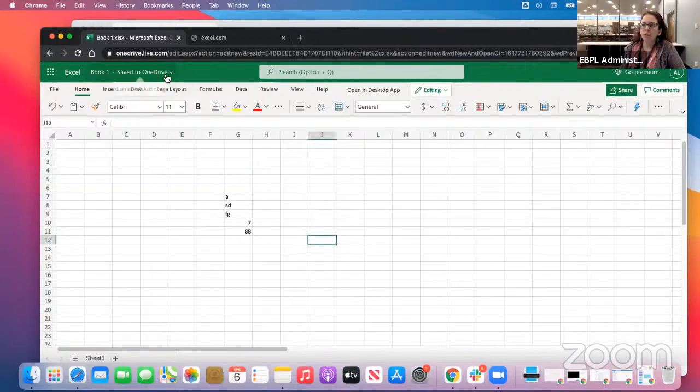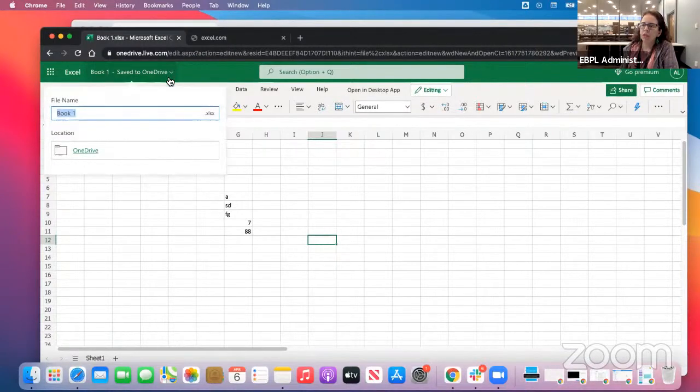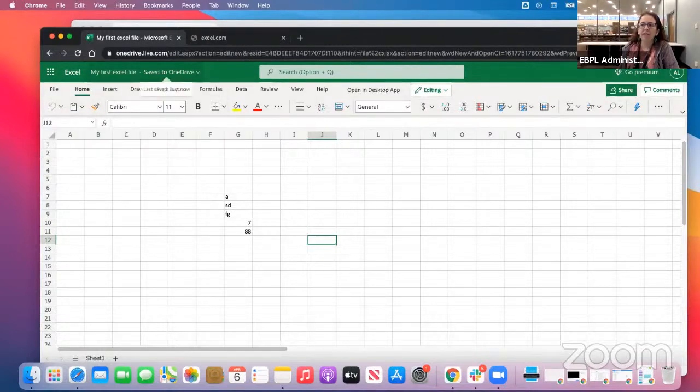The first thing I want to show you is, if you see here where it says Book1 Save, this is called the app launcher. If you click on the caret here, it's going to tell you where it's located. You can change the name. So I can put my first Excel file, click enter, and it's saved immediately. I don't have to click save.